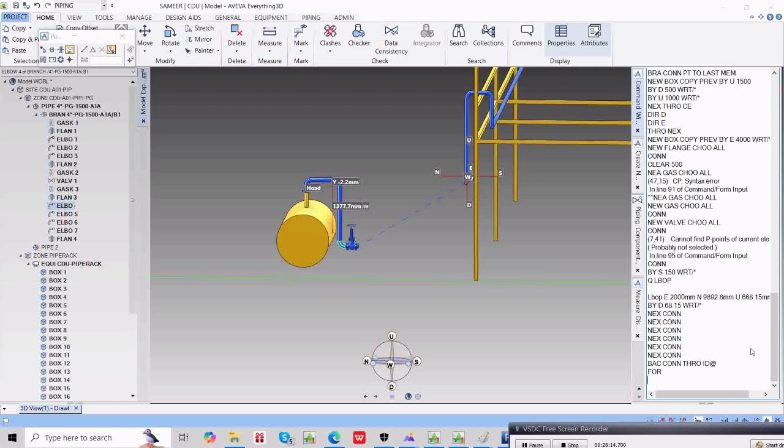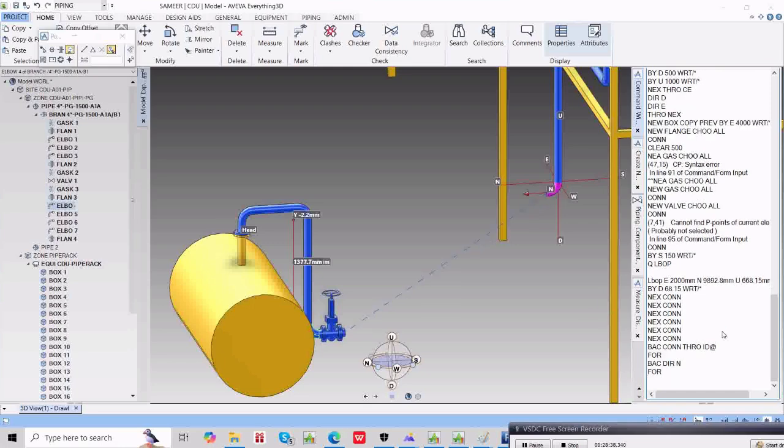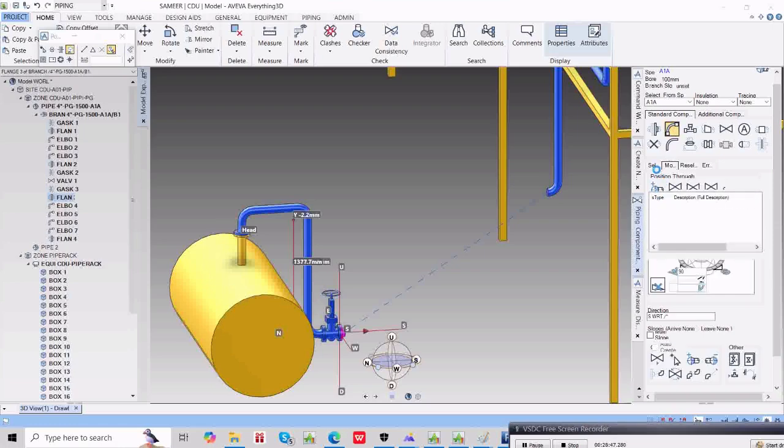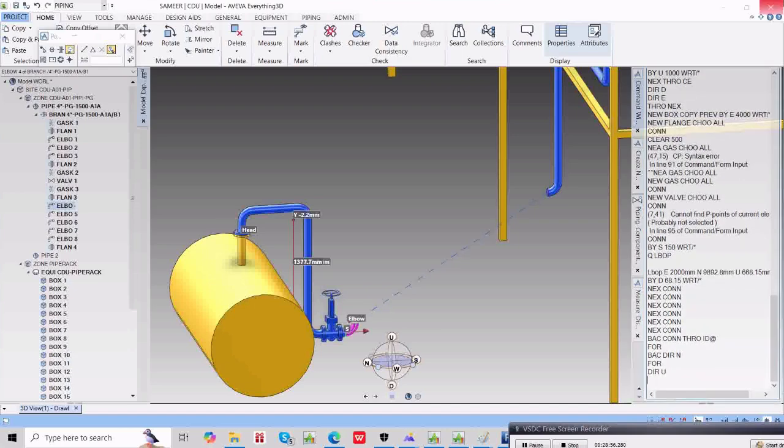Let me type forward. Okay, if you want to understand or learn the command methods, just give me a message in the comment box. Yeah, I will try to make some videos on the command methods also. So direction, but before that I need to make it backward and direction towards north. Yeah. Okay, and then forward. After this flange I need to create an elbow. So let me create an elbow. Create elbow 90-degree, okay, create, and then the direction should be up this time.